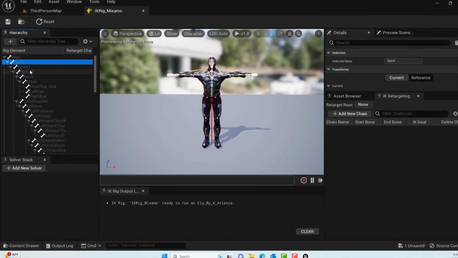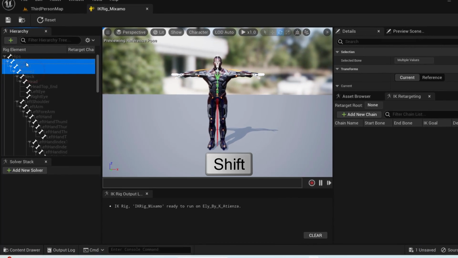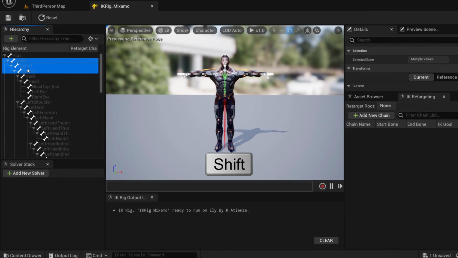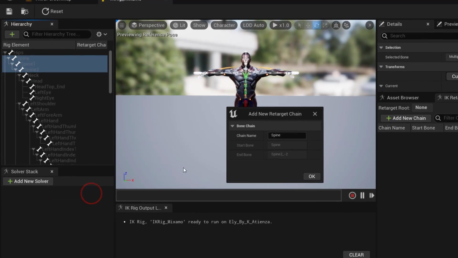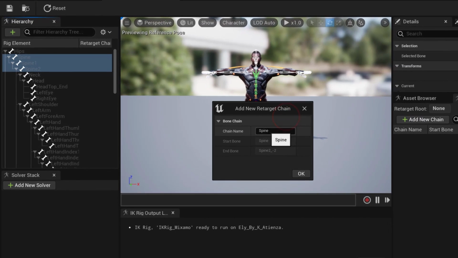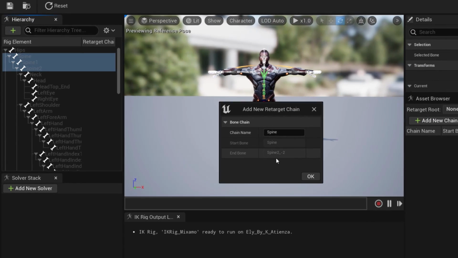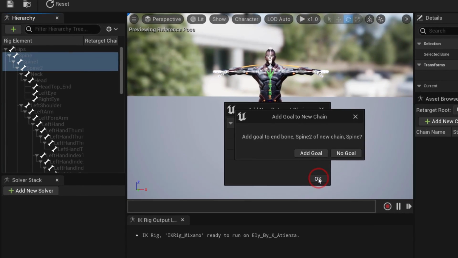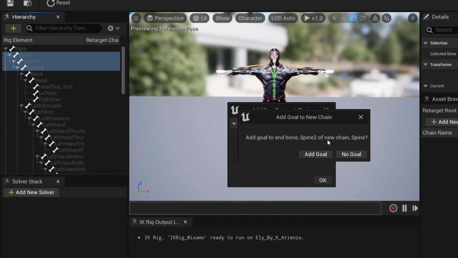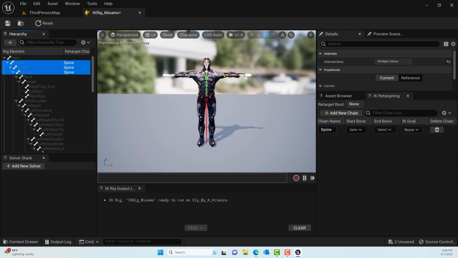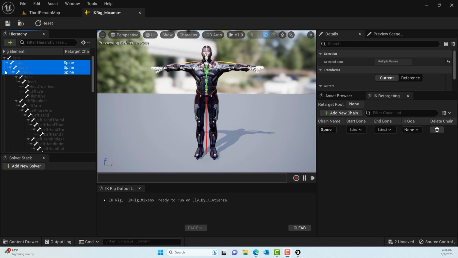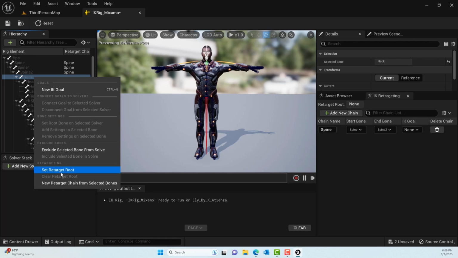I'll start with the spine, and then I'll shift click on the spine too, right click on it, and then click on the new target chain from the hierarchy, and then make sure it is spine, and then click on OK. For whatever says add goal, I'll just do no goal for this tutorial, so we are not going into the goal section. So we've added a spine chain.